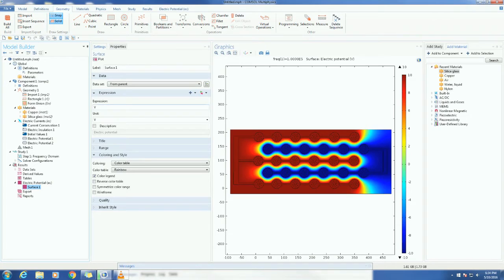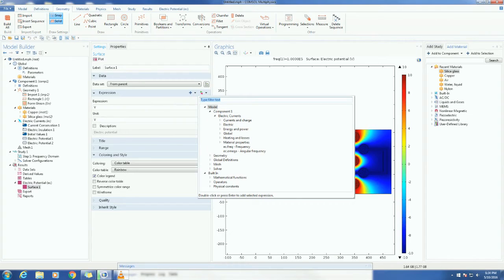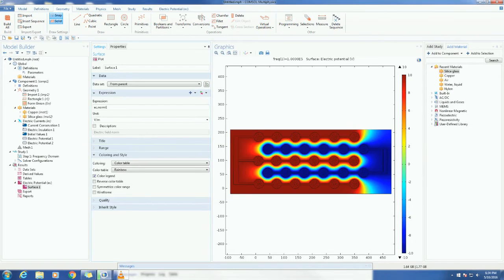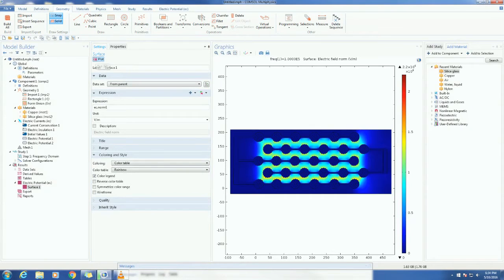I am going to analyze the electric field pattern of this electrode. Therefore, I am going to this arrow key, then electric currents, and electric, and here the normalized electric field is given by this unit. I am going to click this and it will appear here. When it appears here, I am going to click the plot button and it will give the electric field pattern throughout the electrode.